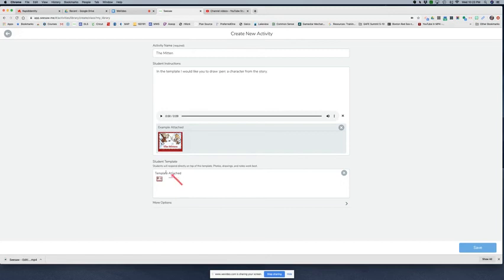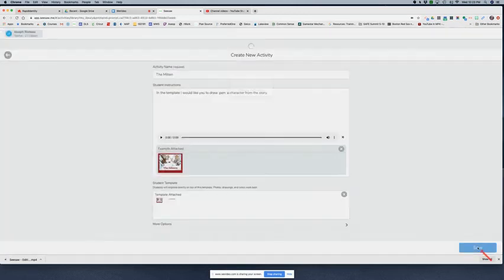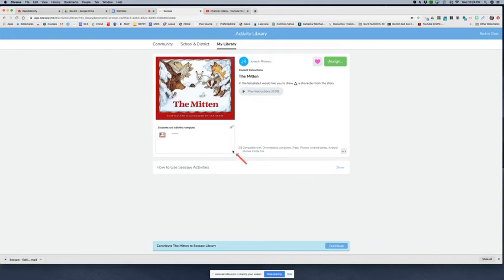Now you can see down here, this is the template that I have attached. So I'm going to click Save. And I see the directions here. I'm the author. Here's my template.